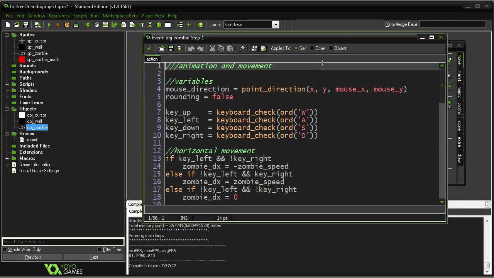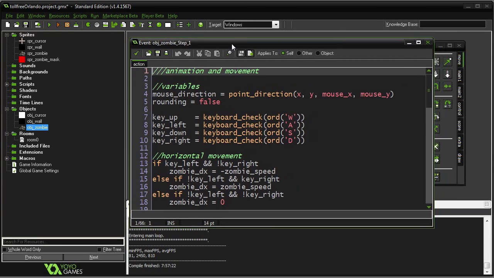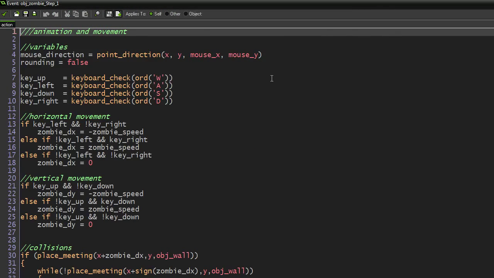So, let's hop into it. In our step event, this is going to happen every single time. We'll try to focus on the movement for now, and we'll do the animation a bit later. So these are our variables. We have our mouse direction, which is going to dictate where exactly the player is going to be facing.